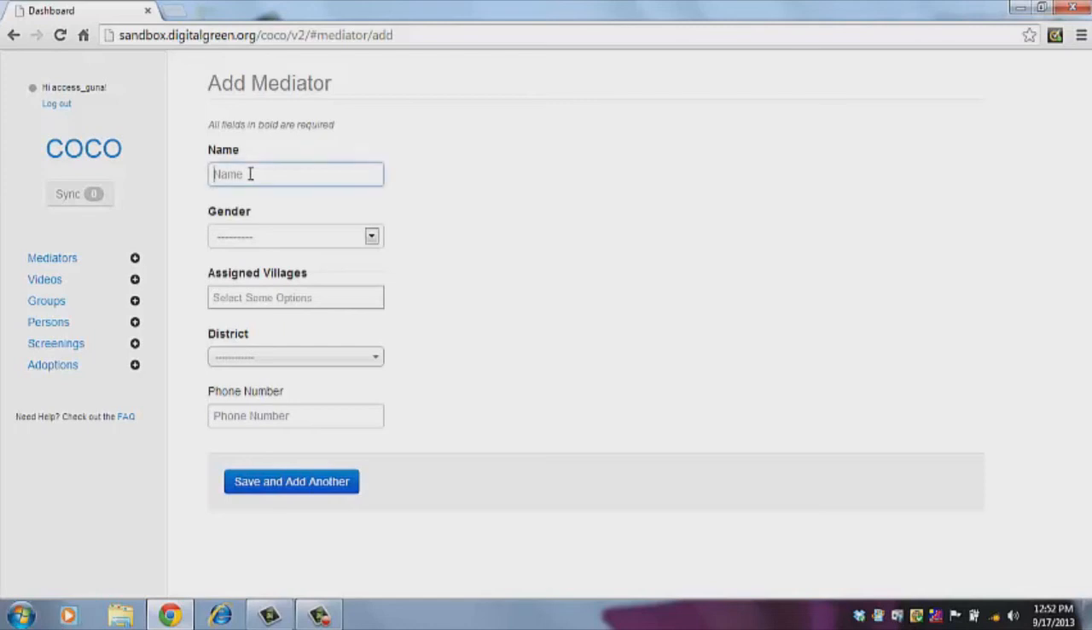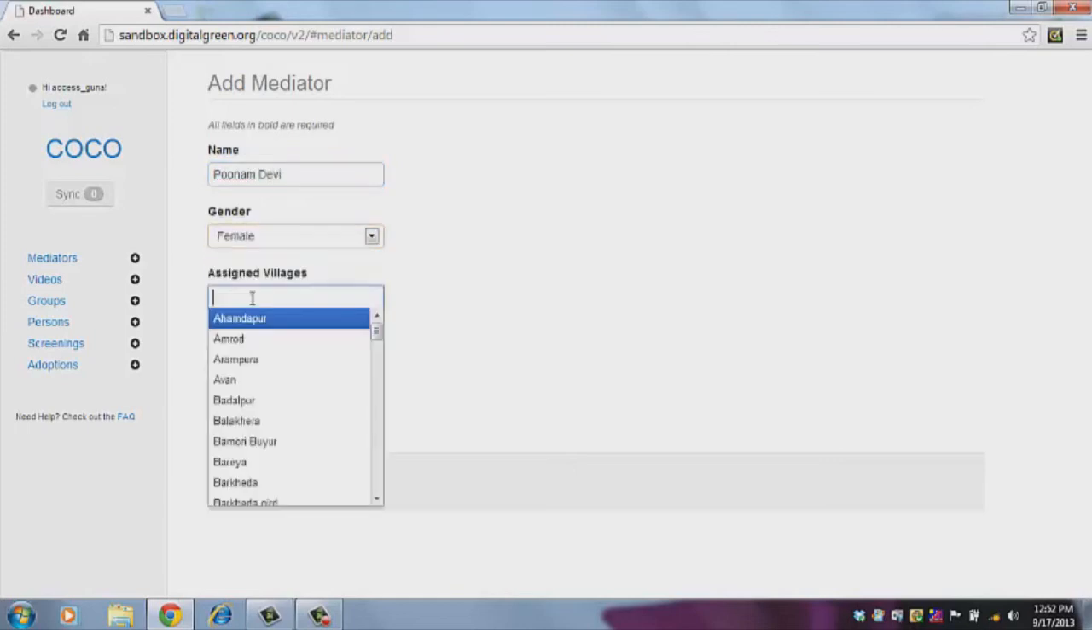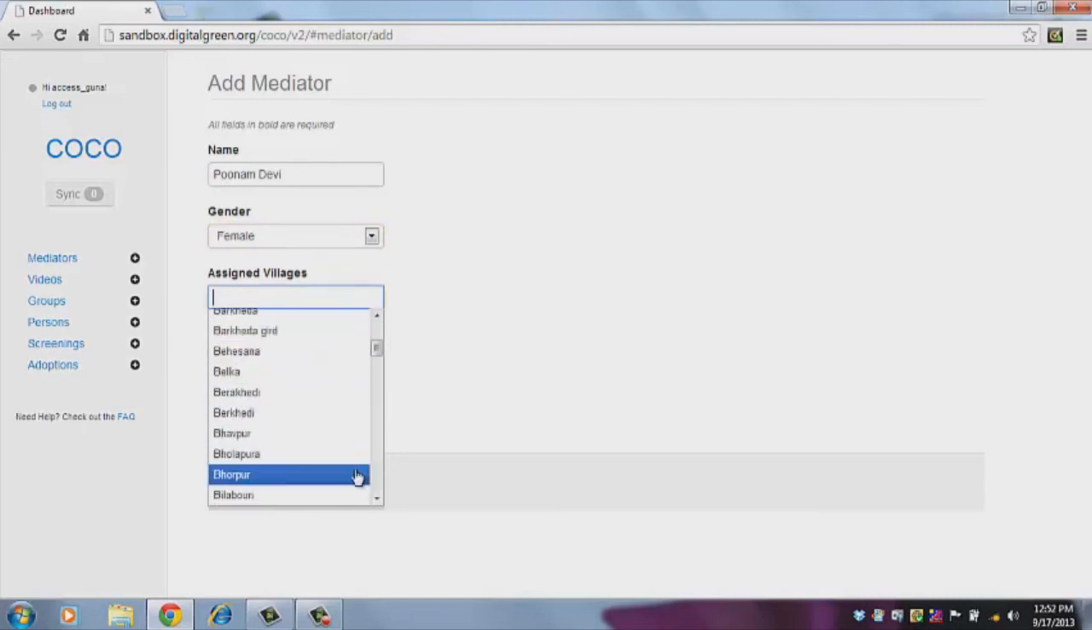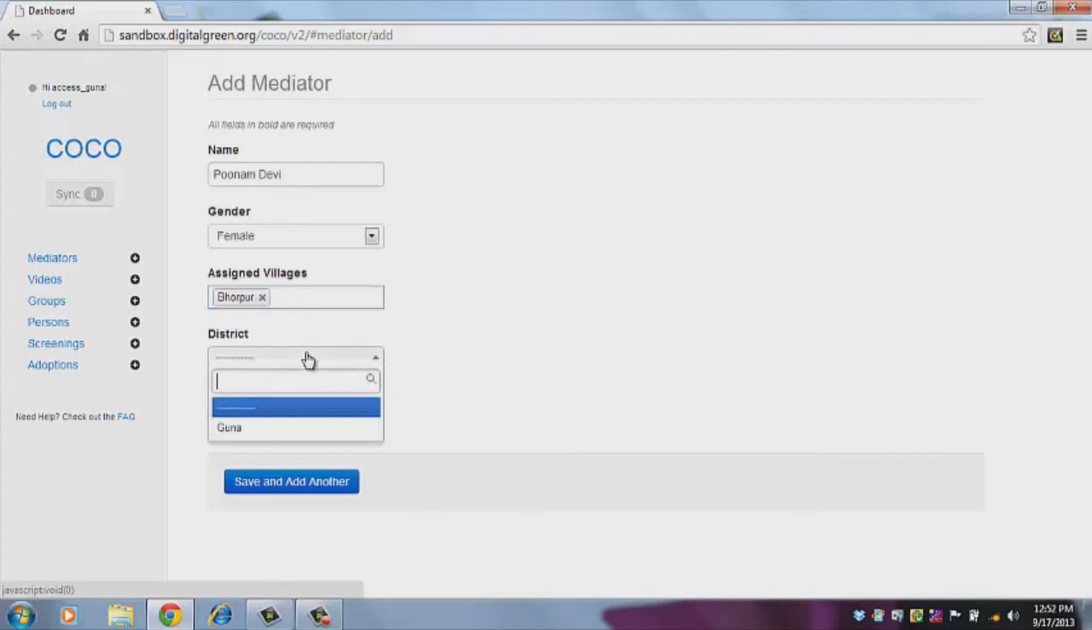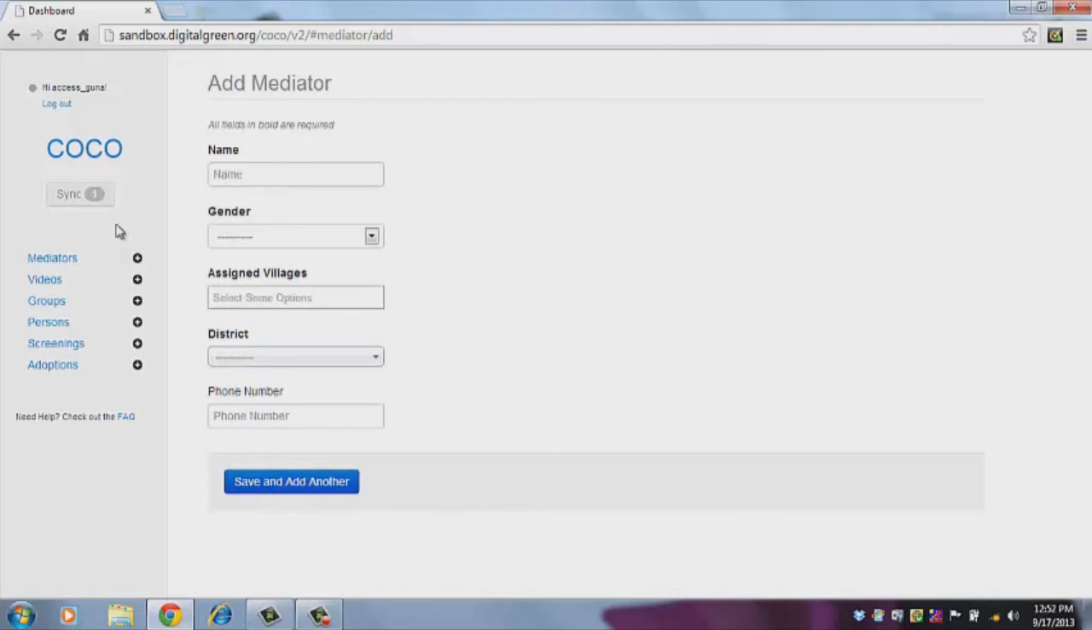So say I'm adding a mediator. Her name is Poonam Devi. Gender is female. And her village is Bolpur. District is Guna, and I might not have a phone number. I click save and add another. What you will see is on the left side there is a sync box, and it shows that there is one record to be synced up with the next time you're online.